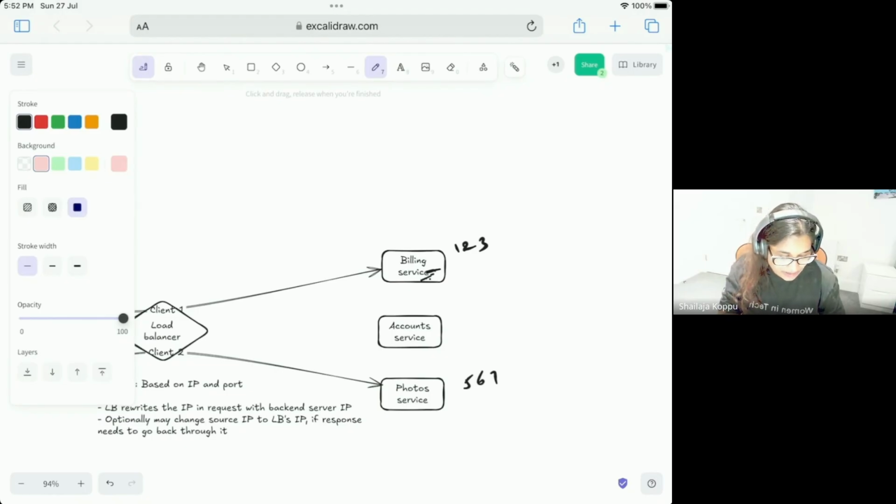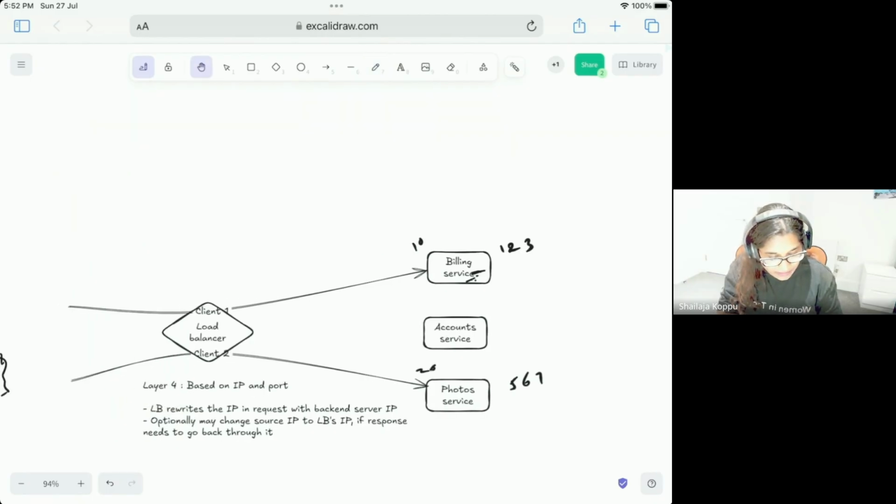Need not be just one. Let's assume it can be 10 billing services and 5 photo services. Let's assume this IP address is 10, and this IP address is, let's say, 20. So what happens when there is an incoming request here?